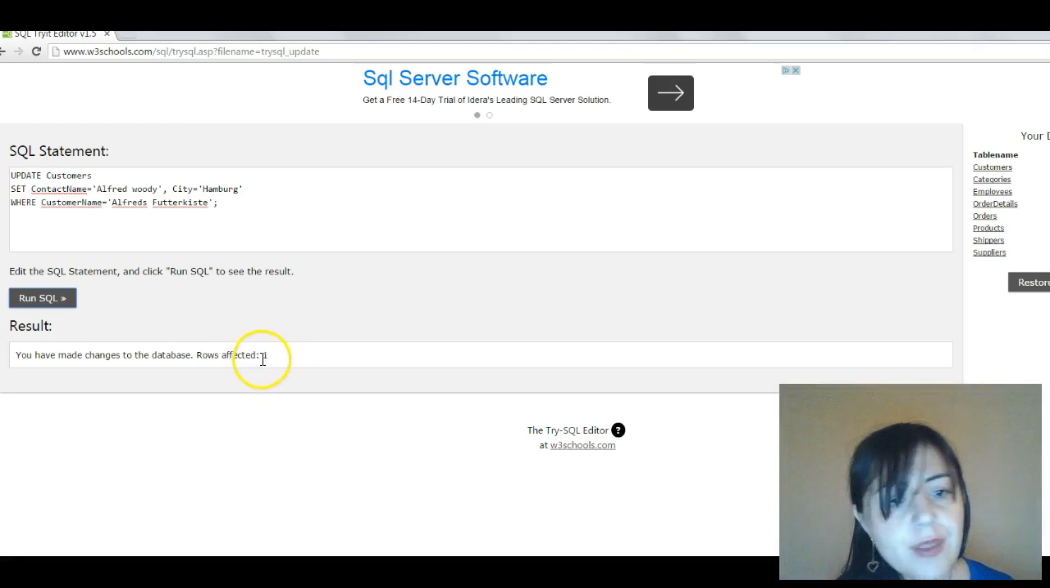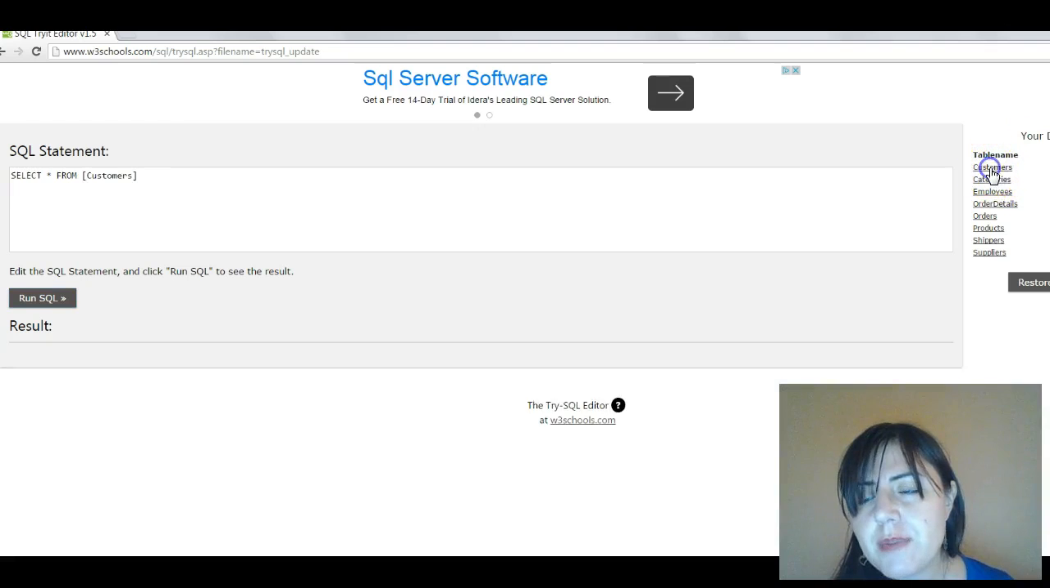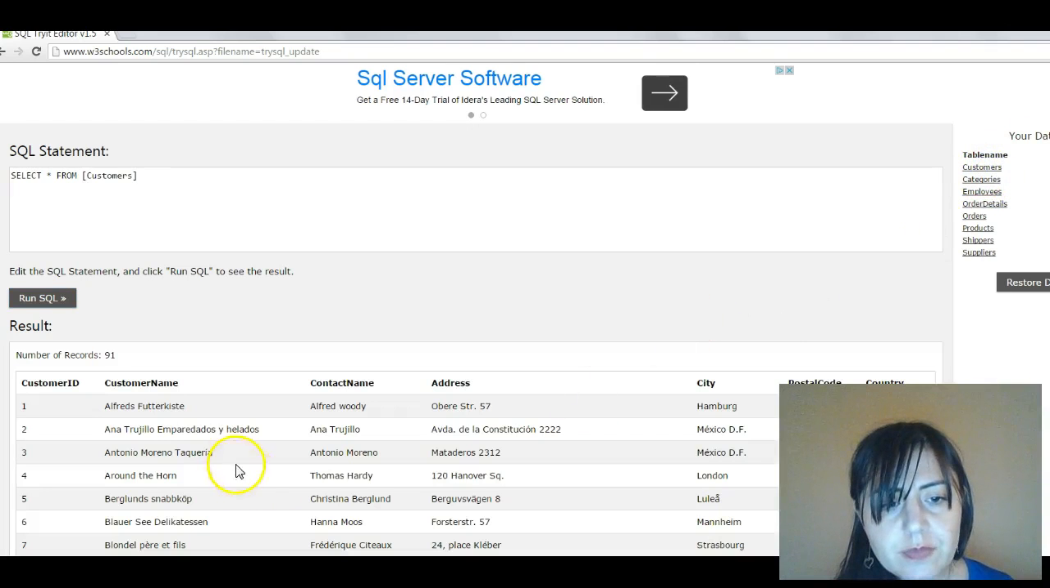Row 1 affected. So this is the customers table. And as you can see here, the contact name became Alfred Woody, and then the city became Hamburg.